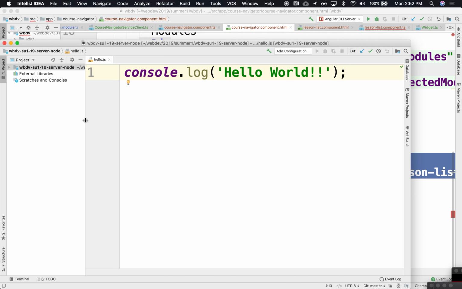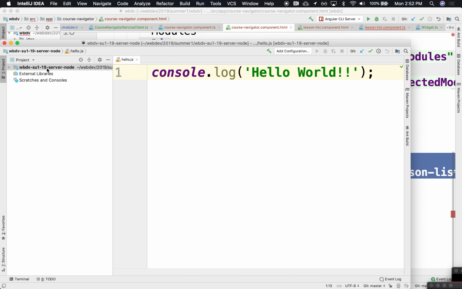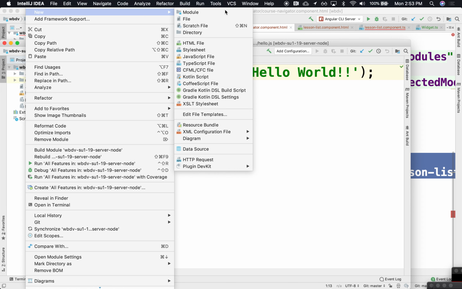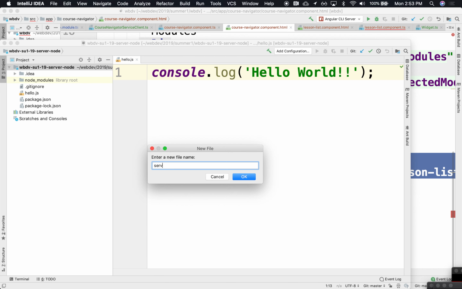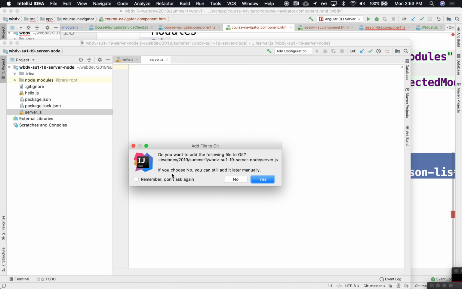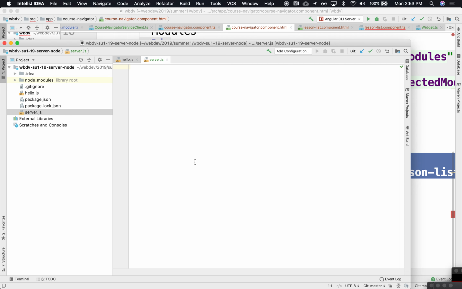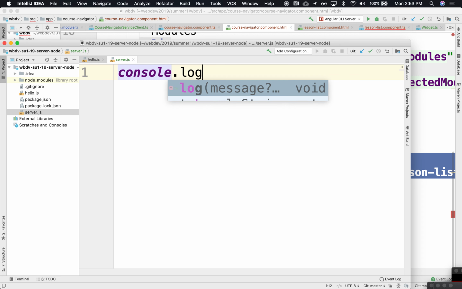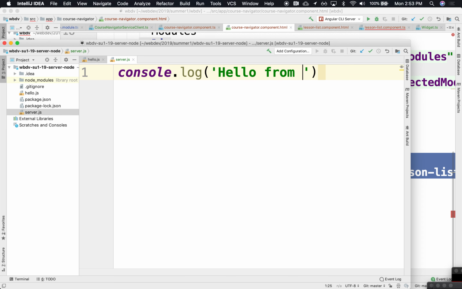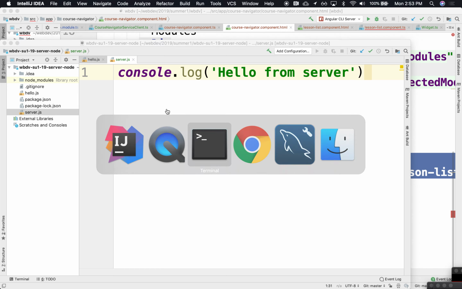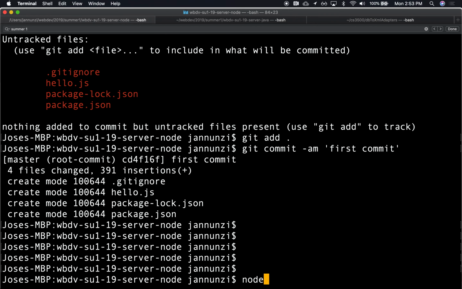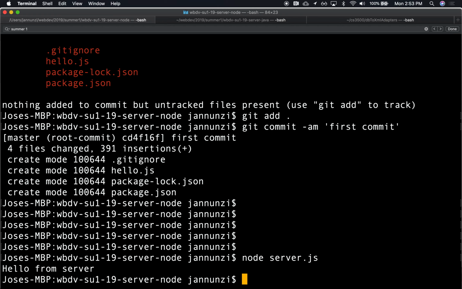So let's create our very first Node Express server. In here, we'll create a new file, and we'll call it server.js. Right, and yes, I want it to go into Git. And here we're just going to make sure that we have it. So hello from server. So let's see if we can run it. So node server. Okay, so hello from server.